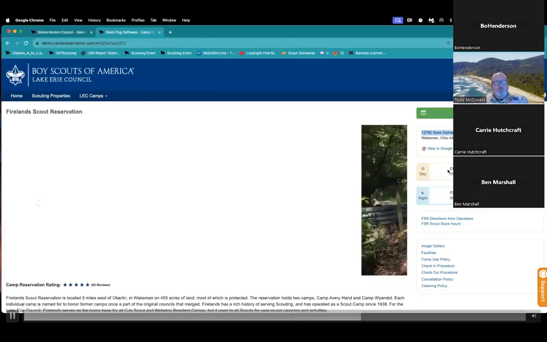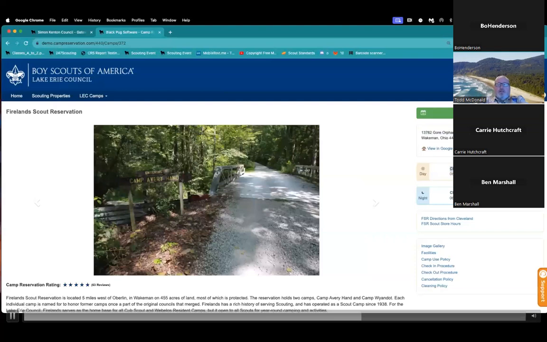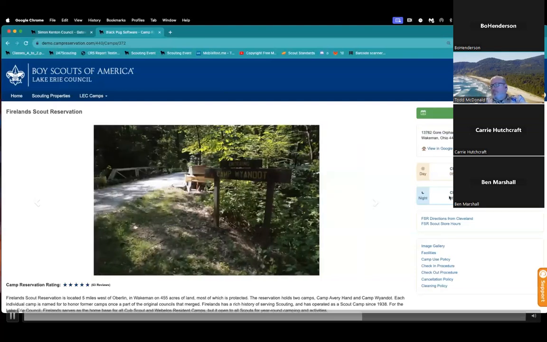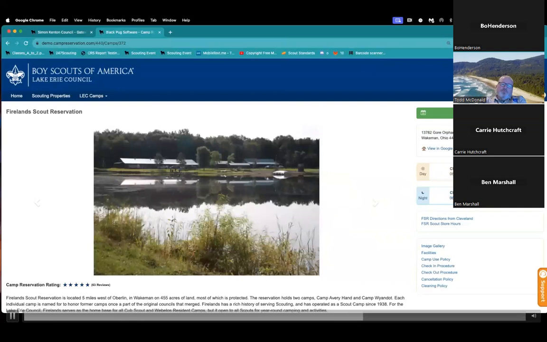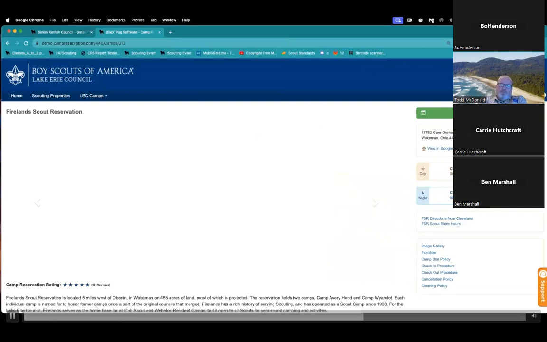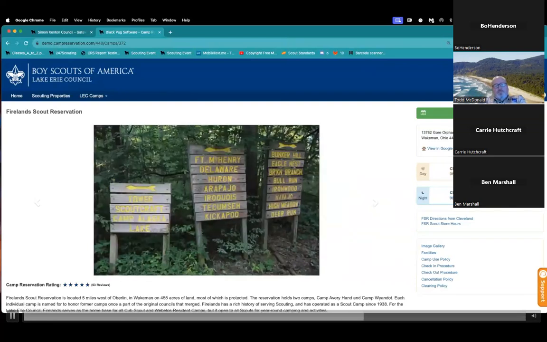So here we go. Most arrival times are 8 a.m. and then you check out by 10 p.m. If it's an overnight facility like a cabin or a campsite or something like that, the standard check-in time is 6 p.m. and the standard checkout time is 10 a.m. And again, all of this is configured by the council, so yours might be a little bit different.